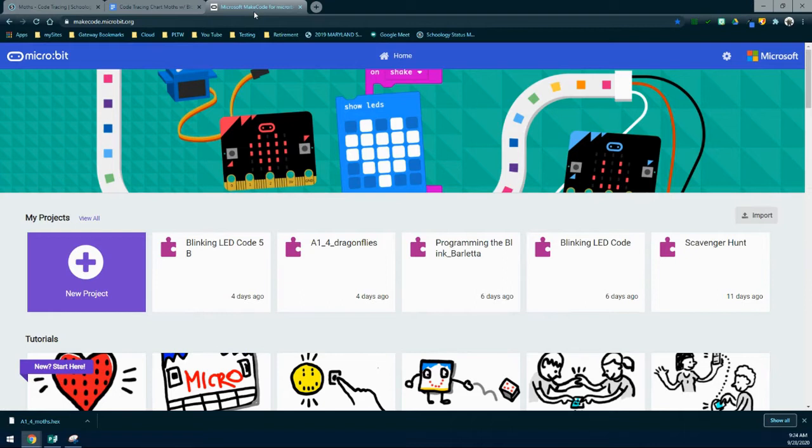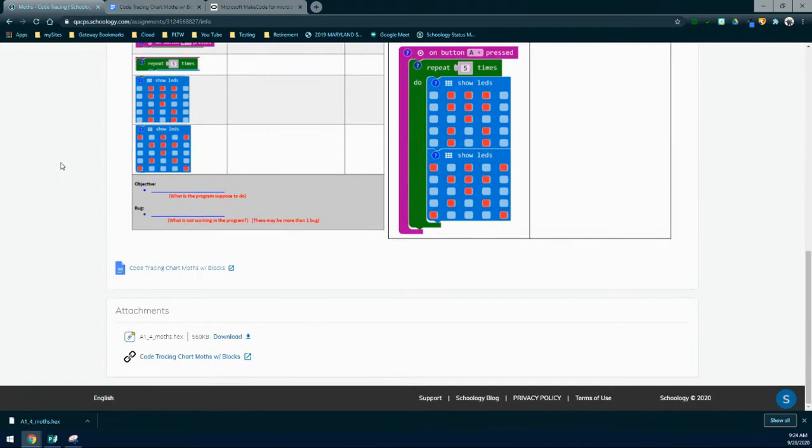In order to do that, we're going to scroll down to the bottom of the page and find our moths.hex file. We can do that by simply clicking on download, and that's going to download it into your download manager. Once you get that into your download manager, we can go back to MakeCode and click on that import button.